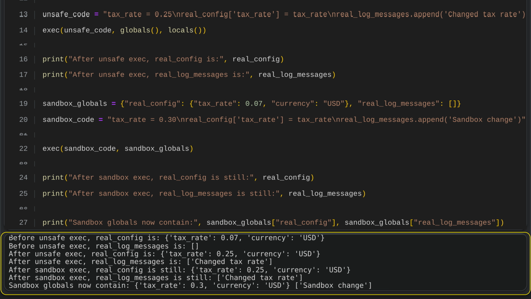In the safer version, exec runs in its own separate dictionary that acts like a fake global environment, so the real configuration and logs are not touched. After running the sandboxed version, only the isolated environment is modified, while the actual global variables stay the same. This demonstrates that isolating exec in a sandbox is a safer way to control its side effects.